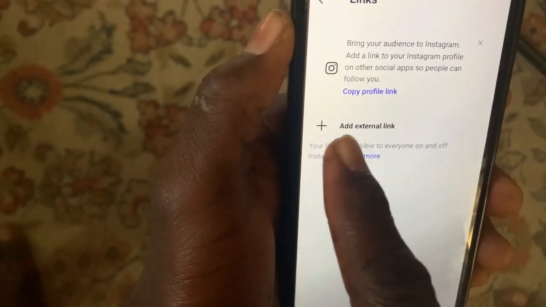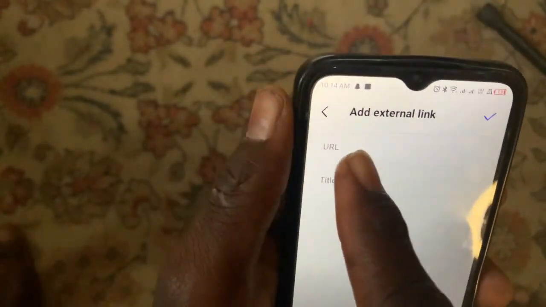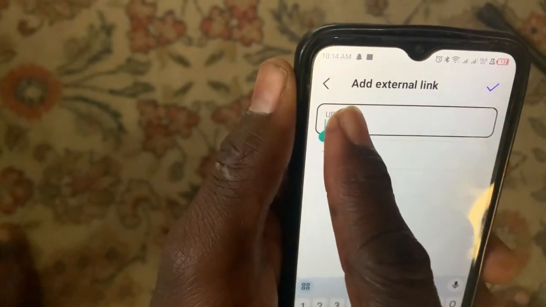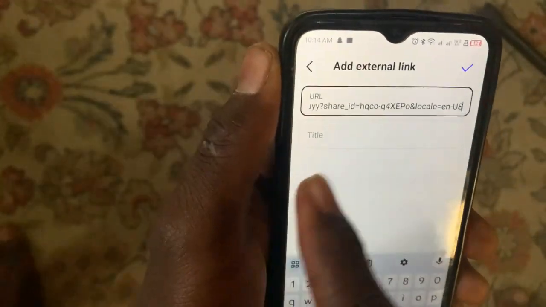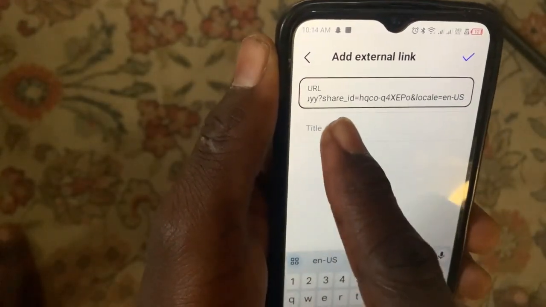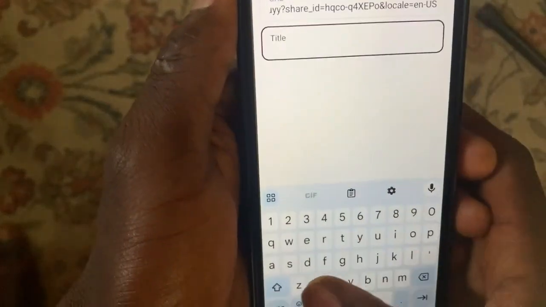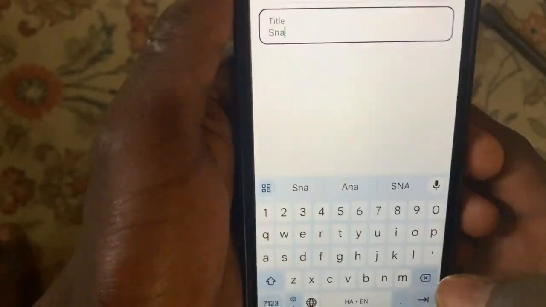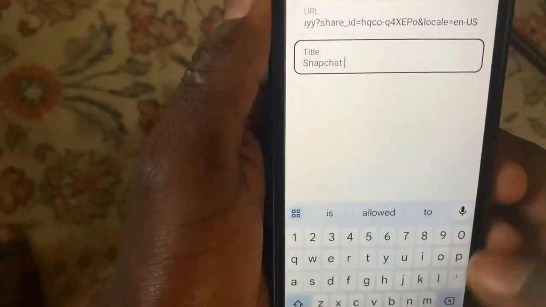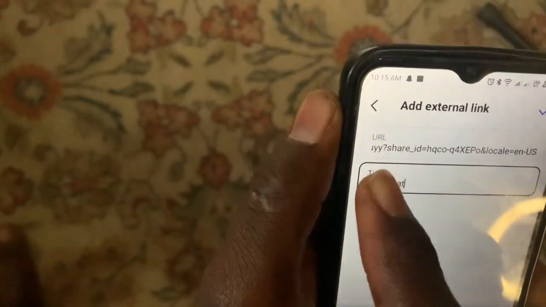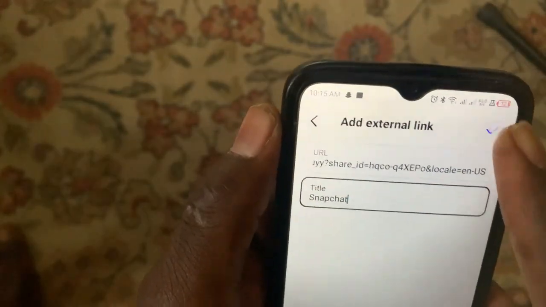Now tap on this add external link. In this section, long press and paste the link of your Snapchat. Now here is the link of my Snapchat profile. In this section, all you have to do now is go and type in Snapchat. After you type in Snapchat, here is the link and here is Snapchat. So tap on this save button.